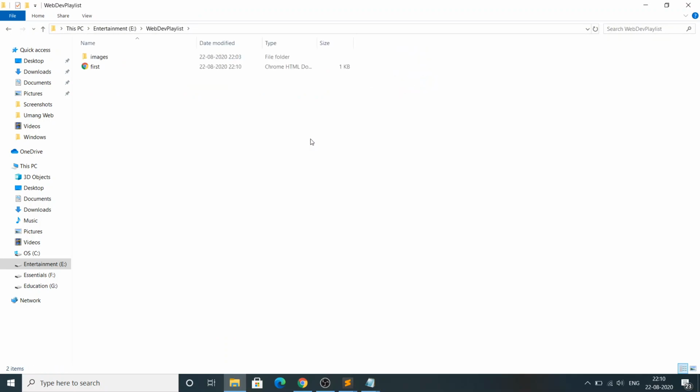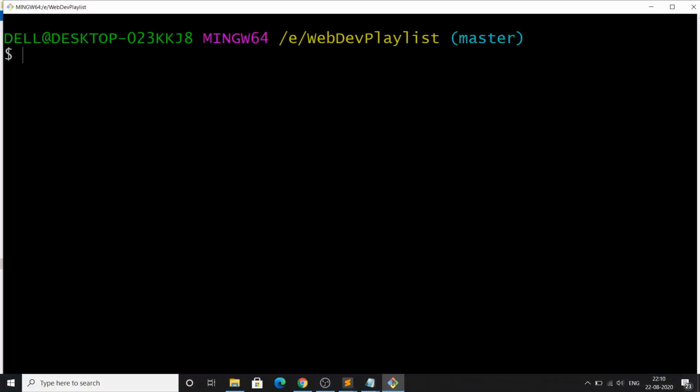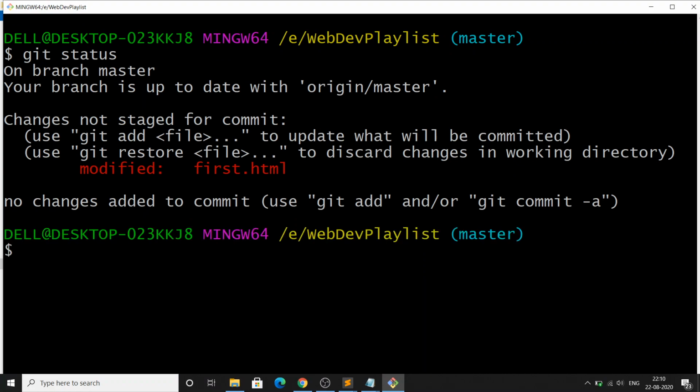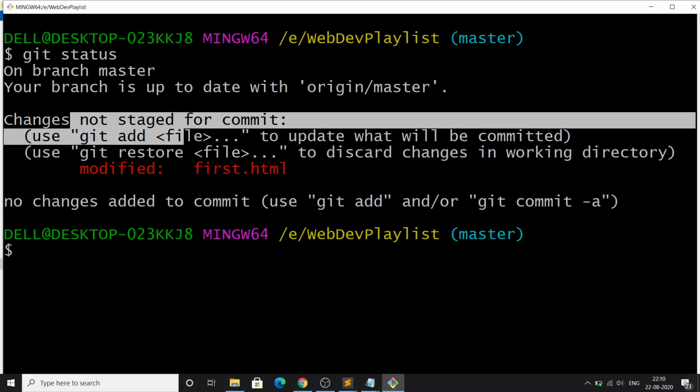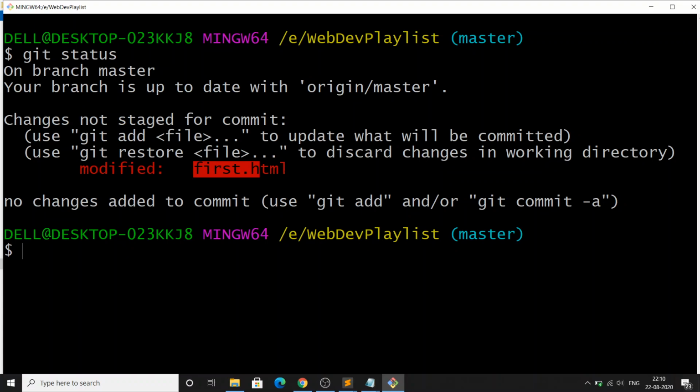Okay. Same procedure. I'm going to open Git Bash here, and I am checking whether I have made any changes in my local repository, whether the local and remote are the same or not. So I am just typing my command git status, enter. See, it automatically got detected: your branch is up to date with origin master, changes not staged for commit, modified first.html. I just changed my first.html file, so that's the reason it got detected.